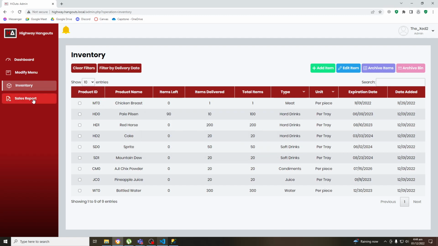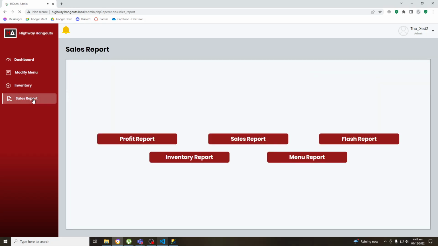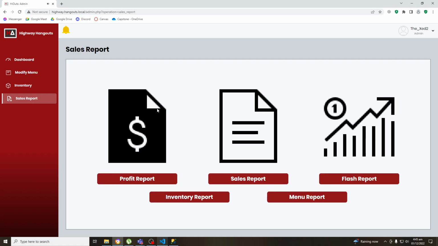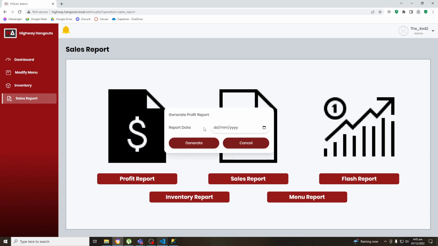And now let's view the sales report of the admin. Here we can see we have 5 options: a profit report, inventory report, sales report, menu report, and our flash report. Let's start with our profit report. We'll just select our report date. It's similar to the date filter of the dashboard, wherein it selects the data that happened on that date.